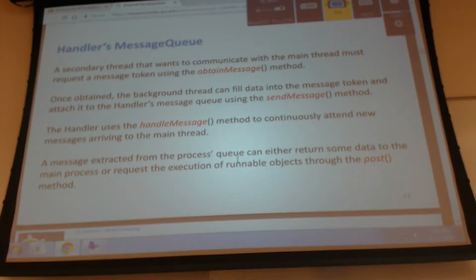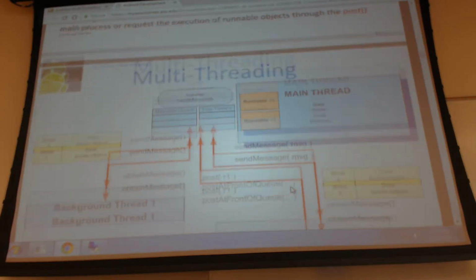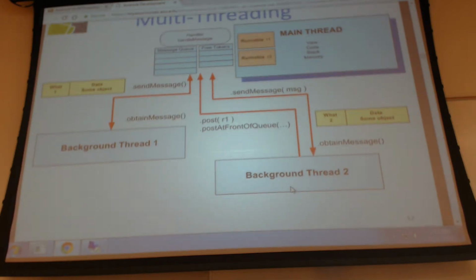So here you have the update message, send message, and handle message. We already discussed this, and the post in order to request execution of non-block. Then this is a pictorial representation of what goes on. So for the main thread, you have a handler, as well as for the background thread, you also have to have the same handler. Right?